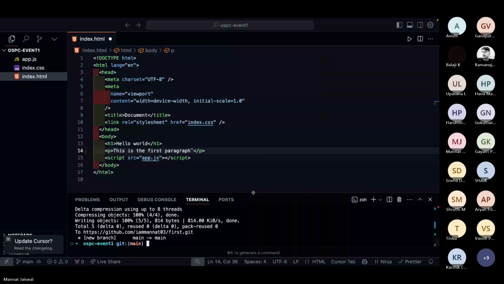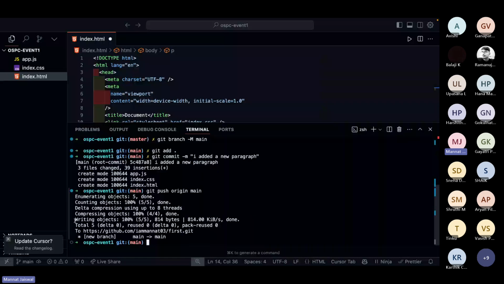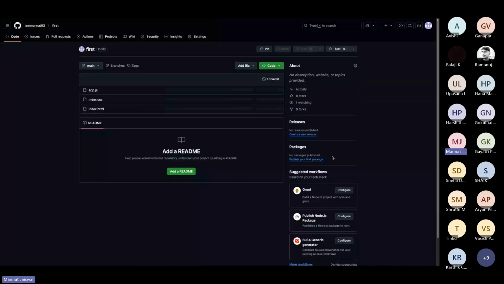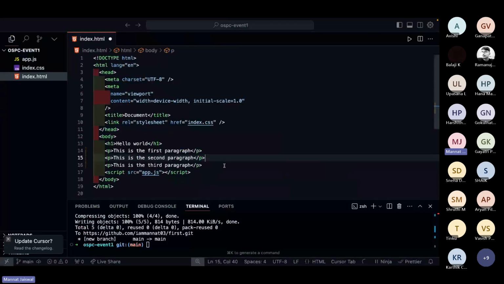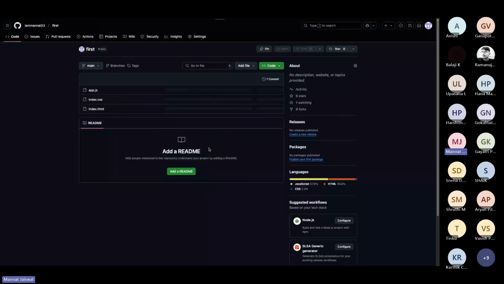And then once the process has been completed, you can refresh your GitHub page and you can see that all your code has been added and your commit text has been added over here as well. I added a new paragraph. Okay. Now, let's say I make a change over here and I want to add the second paragraph and a third paragraph. If I save this, what do you think? Will the changes be implemented on the GitHub repository? If I reload this, this was not updated.